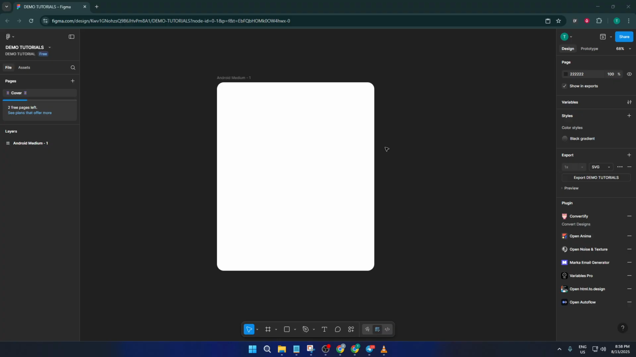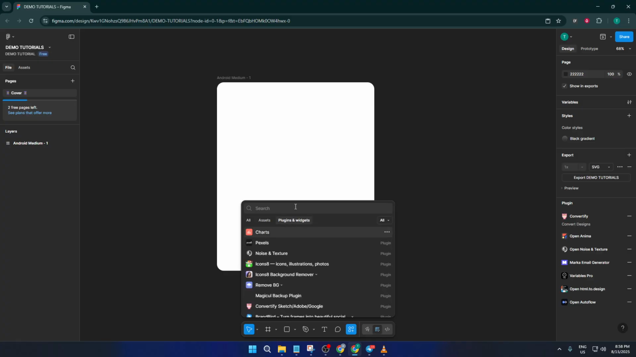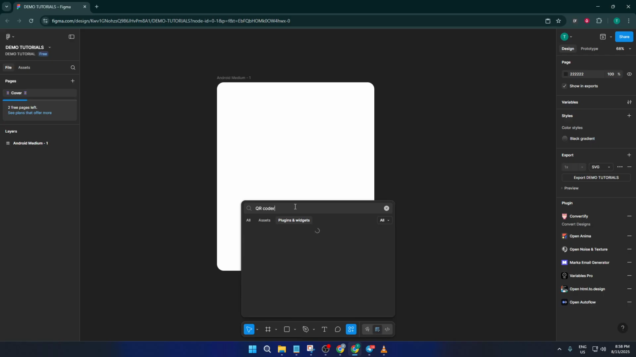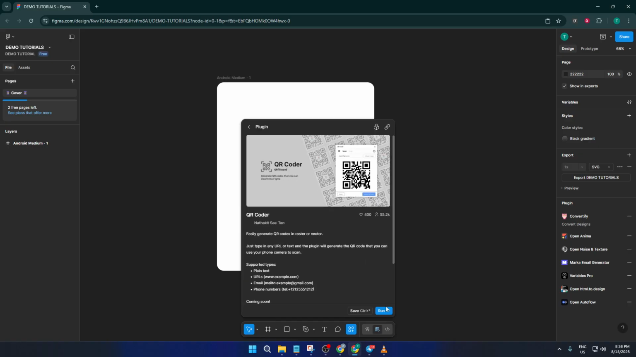First things first, open up Figma and head down to the bottom center of your workspace. Here, you'll see the Actions feature, which is where we'll be searching for the plugin we need. In the plugin search bar, just type QR Coder. This plugin is a fantastic tool that takes the heavy lifting out of generating QR codes right inside Figma, saving you the trouble of hopping out to external websites or tools.